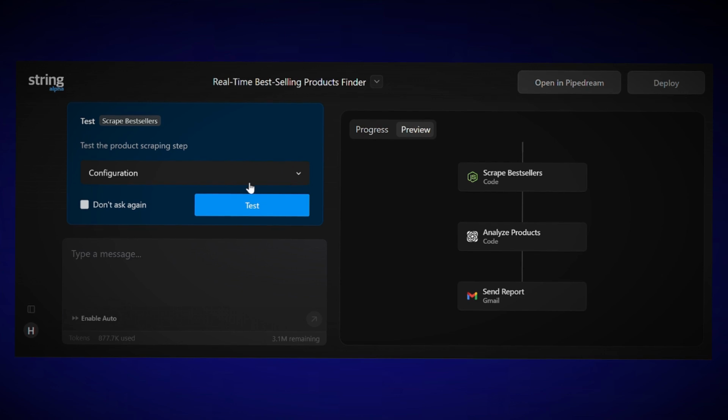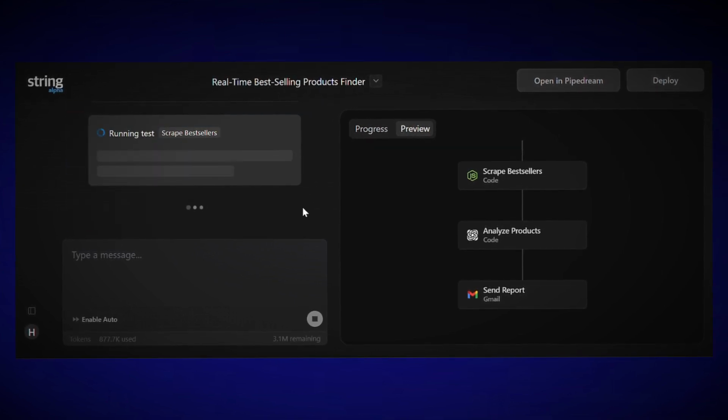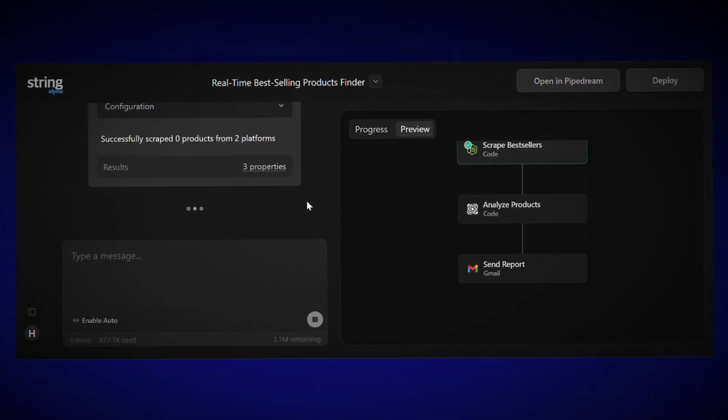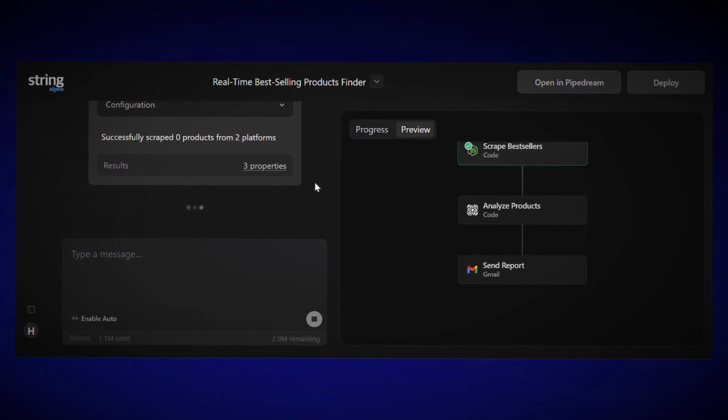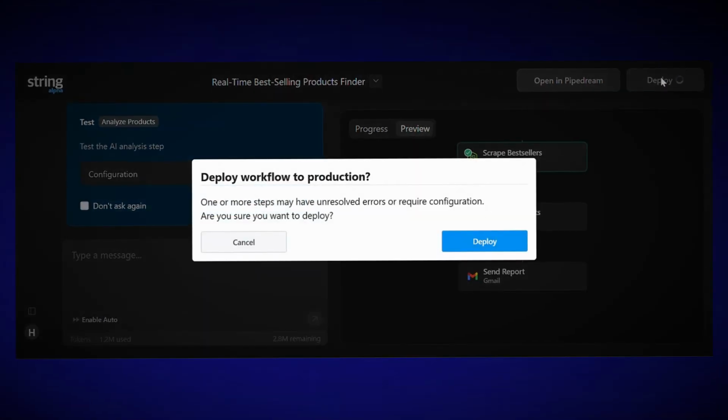Now you'll be asked to run a test of the workflow, so just click on Test here. And after you're satisfied with your build, just click on Deploy here, and it will automatically deploy the workflow.